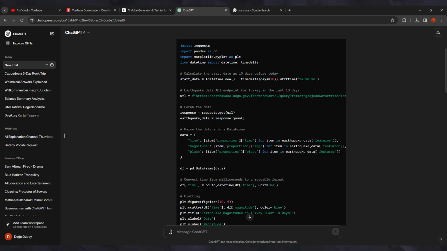In the provided Python script, we embark on a journey to visualize the earthquake activity in Turkey over the last 10 days. The script unfolds in a series of well-orchestrated steps, each designed to guide us through the process from data acquisition to visualization, seamlessly integrating various Python libraries to achieve our goal. Here's a summary of how the script works.